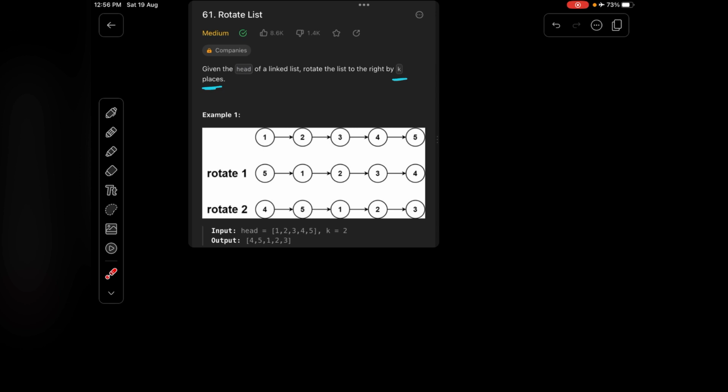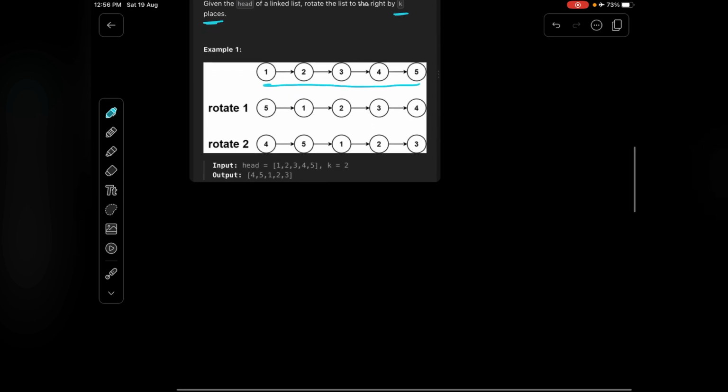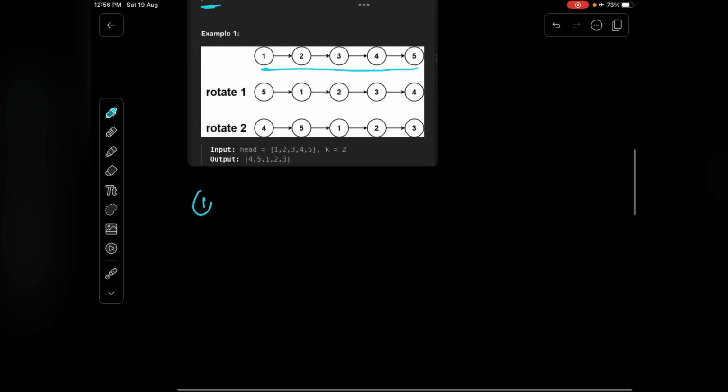Now the question is, how can we approach this problem? Is there any way to solve it? Since we did it in an array, is there a similar fashion that we can use in a list as well? Let's see. The example we have is 1, 2, 3, 4 and 5. The first solution that comes to our mind is the brute force solution. So what could it be?